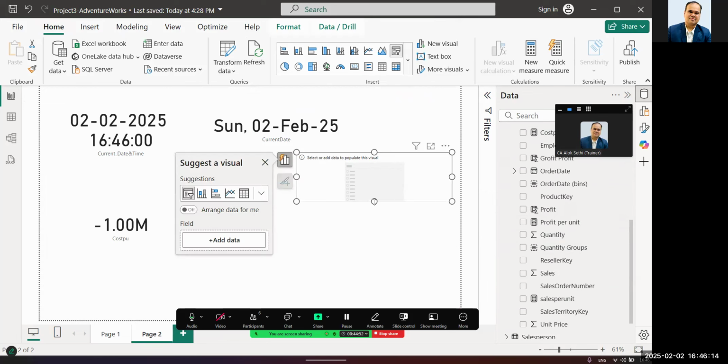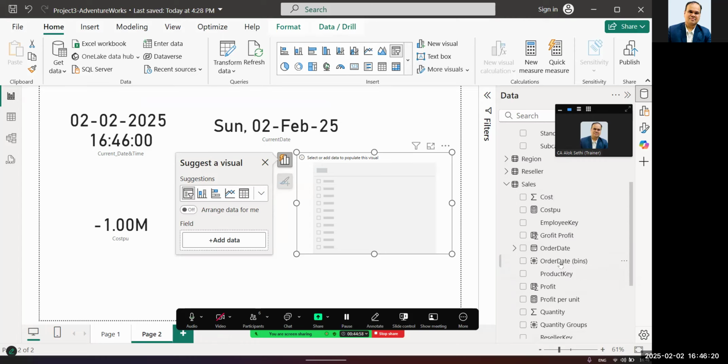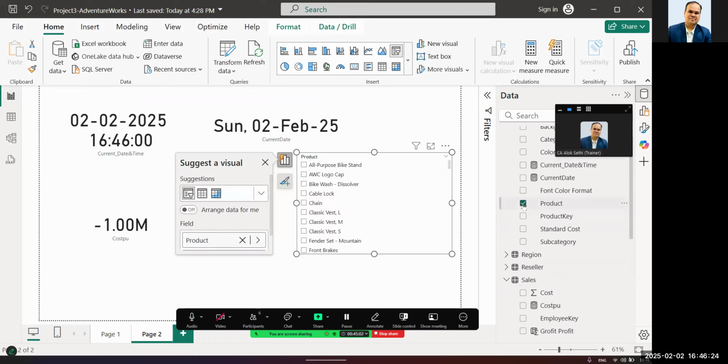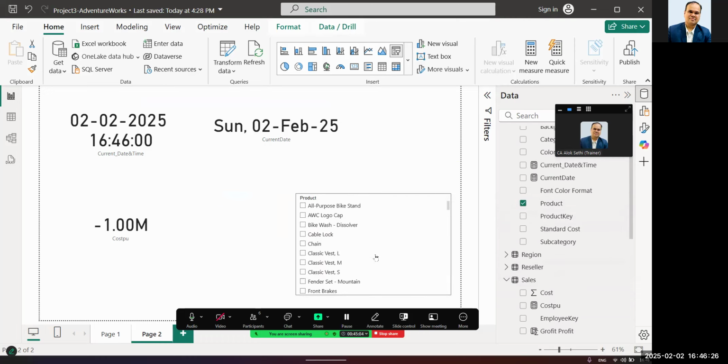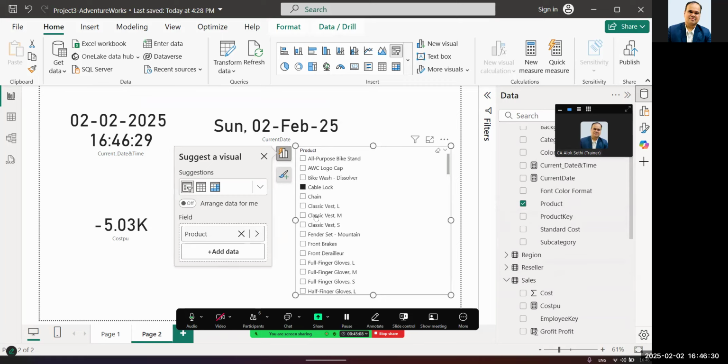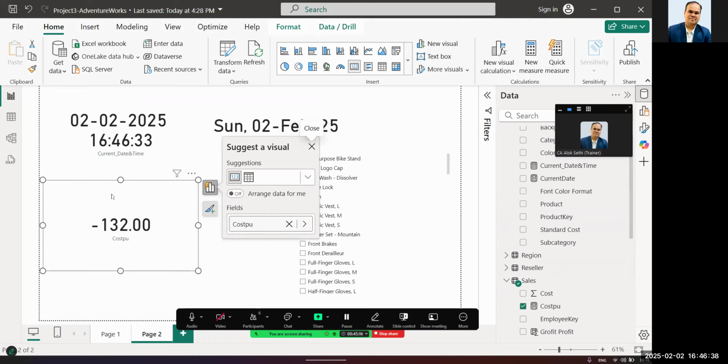Okay, and if we put anything in the slicer, let's say the product, let us put the product over here. Now we see product. If you want to see the cost per unit per product, if we select this, it will show product wise. But it is not showing me in a particular format, like rupee and all, right?